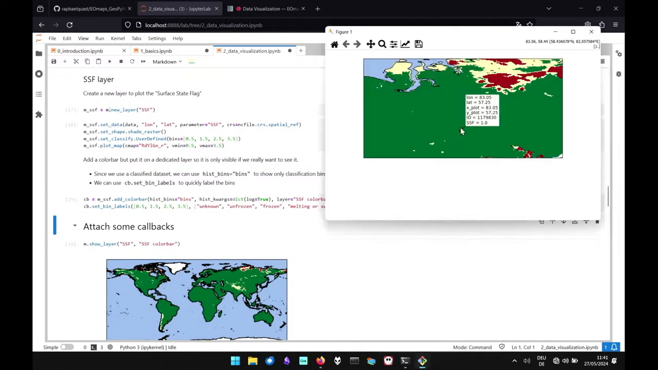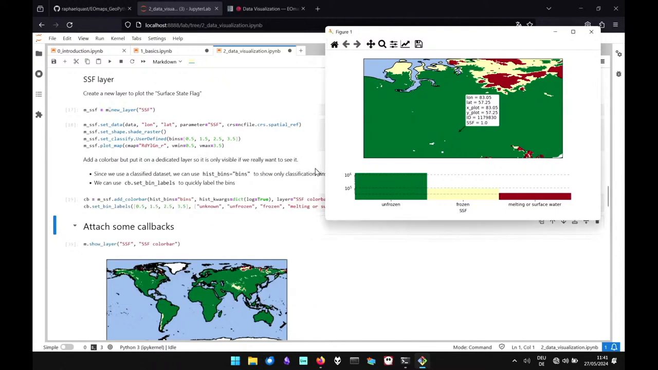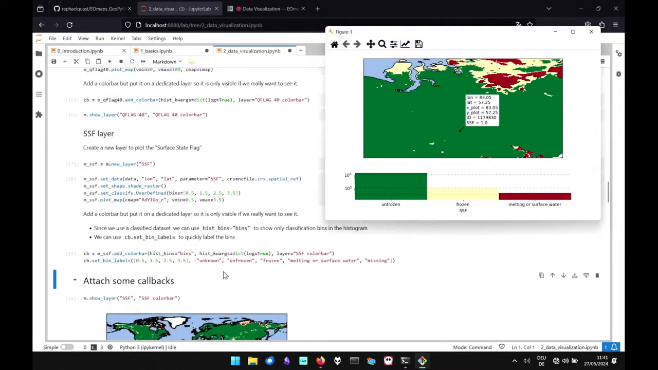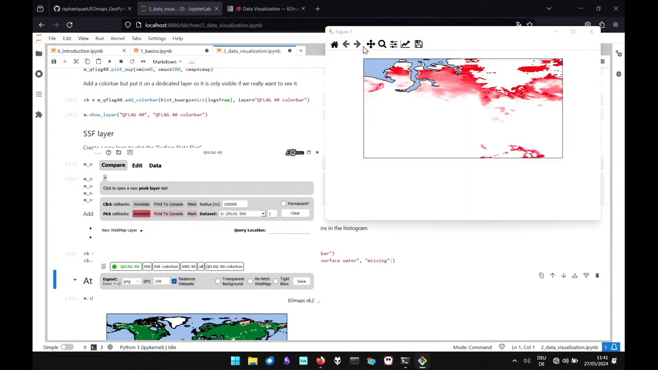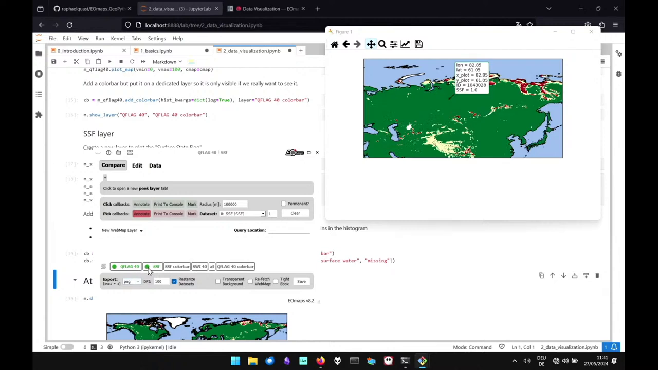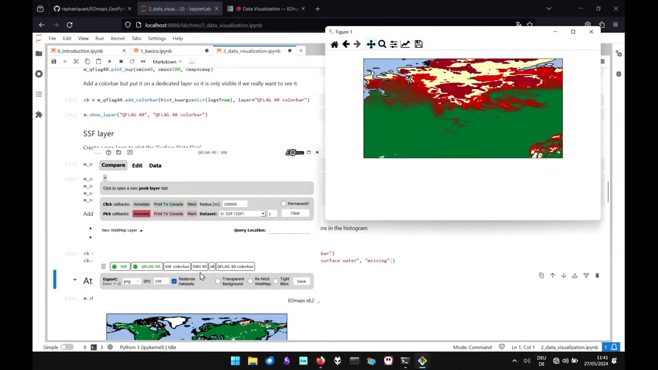We can create ourselves again a color bar for this one. So since this is a classified data set, it makes sense to get ourselves a classified version of the color bar and put some labels on there. So there's some helper functions to do that. So now we have created ourselves a nice color bar for this classified data. And again, we can go back to our initial layer and have a look at how this layer actually interacts with our quality flag.